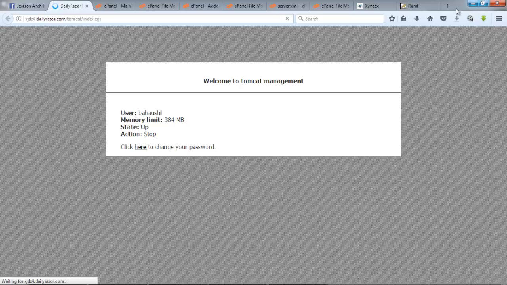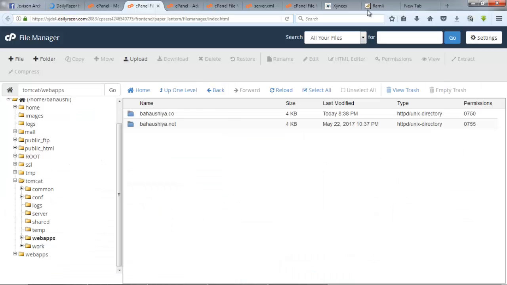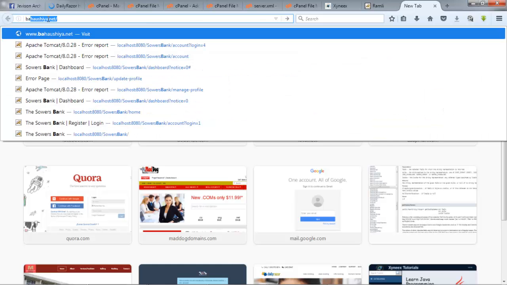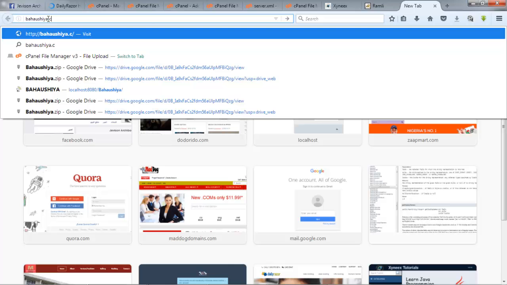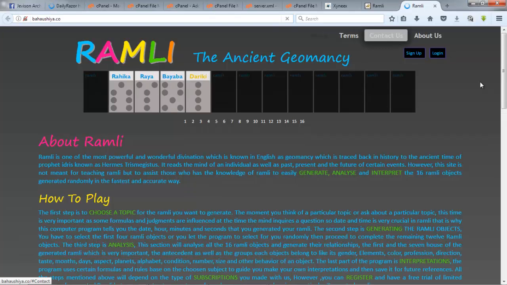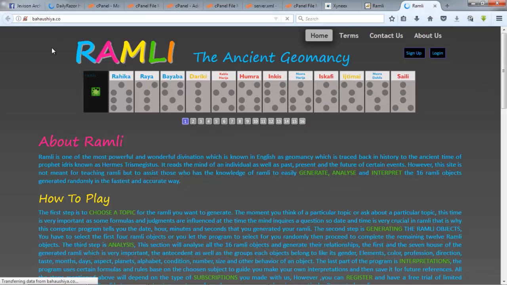And then for us to now test BauhausShare.co, we can open up a new tab and type BauhausShare.co. Okay, so here is our Ramley web app loading from BauhausShare.co. If you are seeing this, that means what we did was successful.